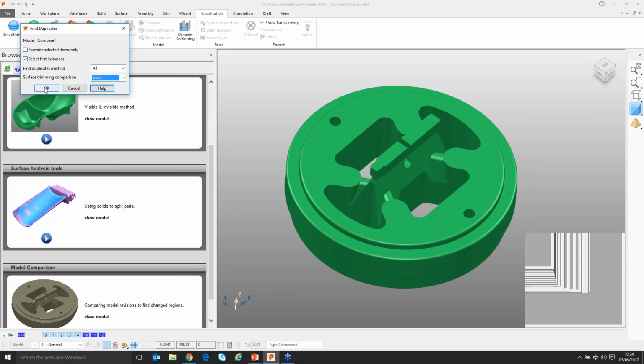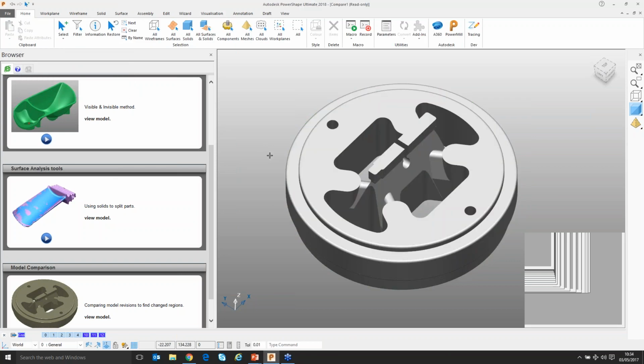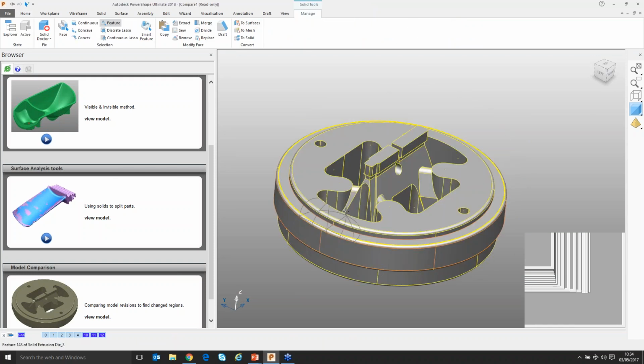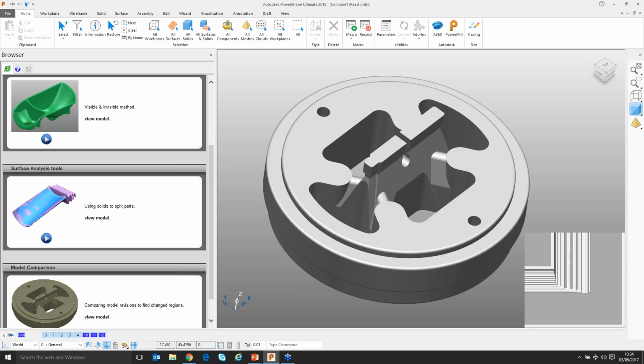So when I click OK to this, you can see that I get a warning to say duplicate items. It's selected 3 solids and left the first of those instances alone. So now what I can happily do is hit the delete key, and 3 of those items have been deleted, leaving me with just the one that I needed. So this is a great way of just housekeeping the part to make sure there aren't any duplicates lying around before I go on to do other operations.